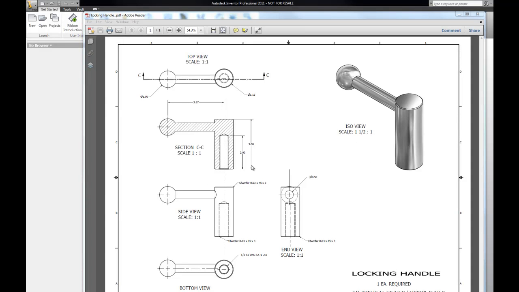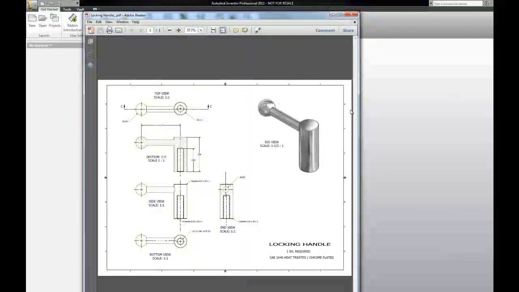Well, this is the locking handle, and this is going to be a little bit more involved than something we've done prior to this, okay? So off we go here. I'm going to move this over into my next screen.